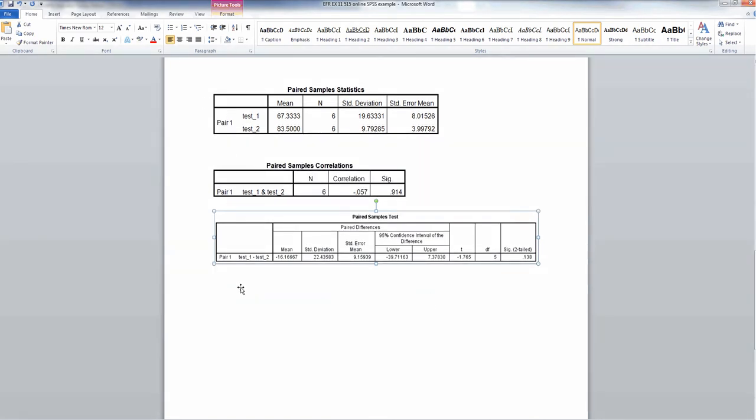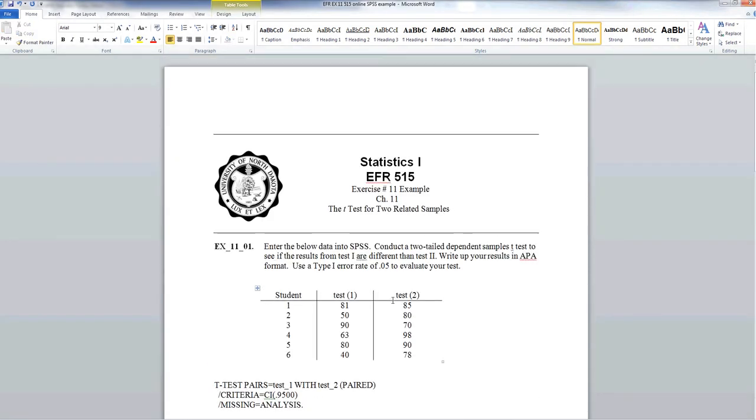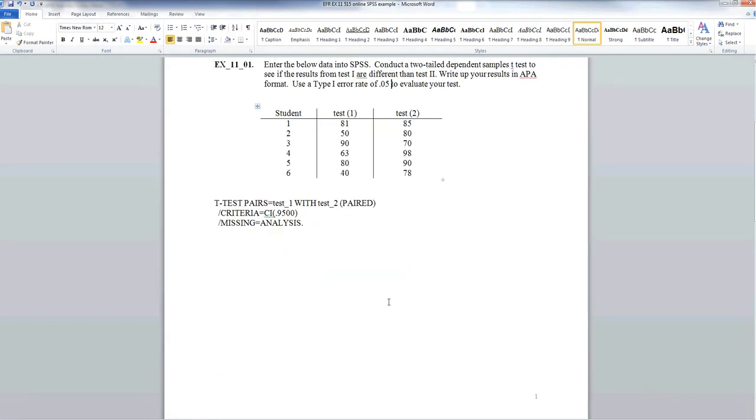So I'm going to need to write this up in APA. So from the table, what I'm most interested in then is the t-value, its degrees of freedom, and the sig two-tailed value. We see that down at the far right of the table of paired samples test. I'm going to evaluate against this my type 1 error rate here, which I asked you of 0.05.